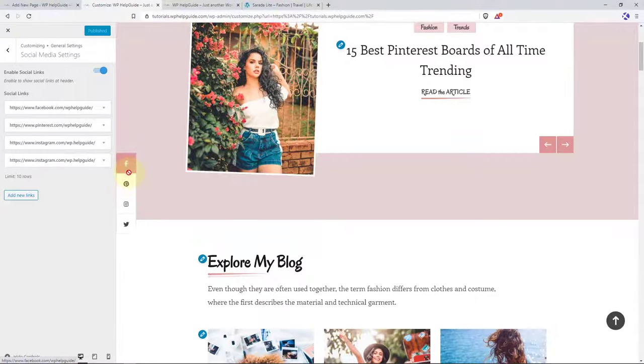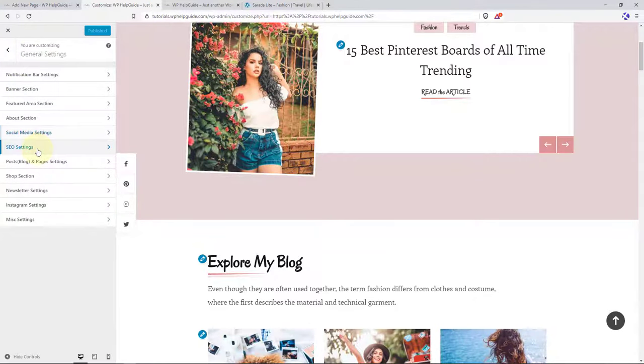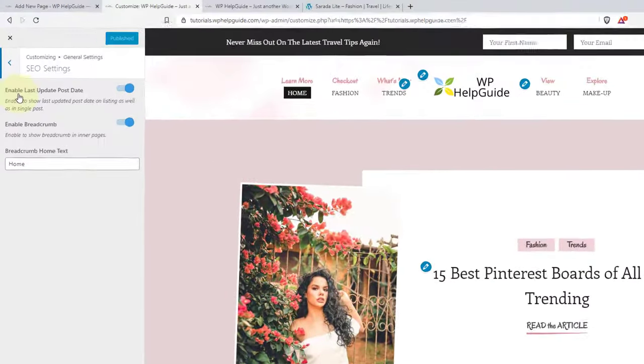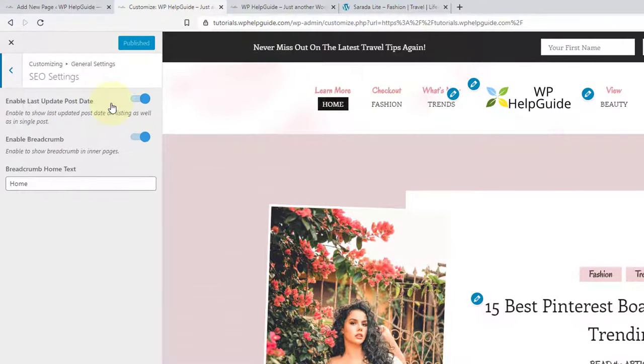Now let's move to the other section, which is the SEO settings. Here you can enable last update posted. By default, when this option is disabled, it only displays your published date. However, if you enable this option, you can display the last updated date of your post. It is considered good for SEO, so I recommend to keep this option enabled.